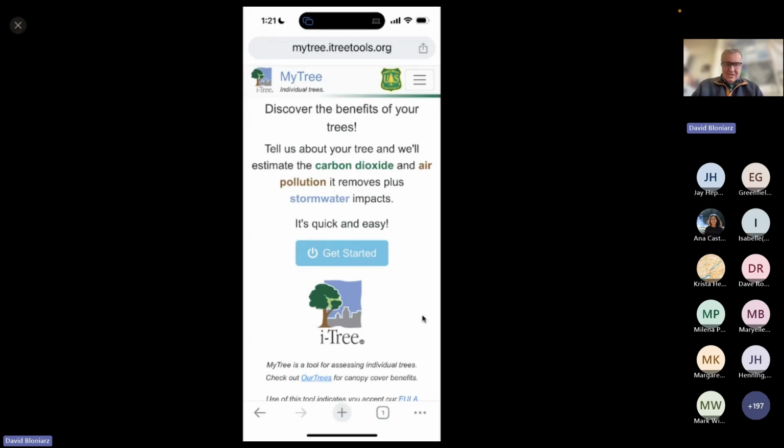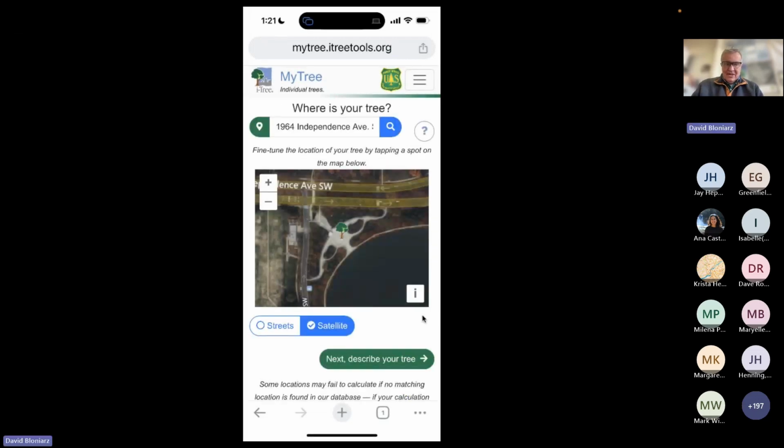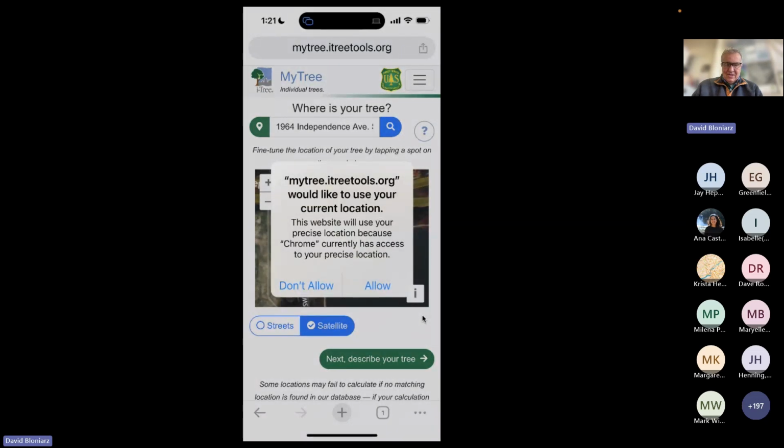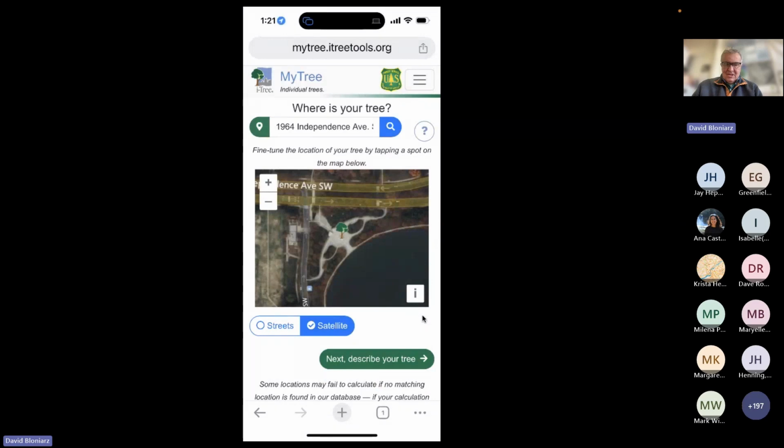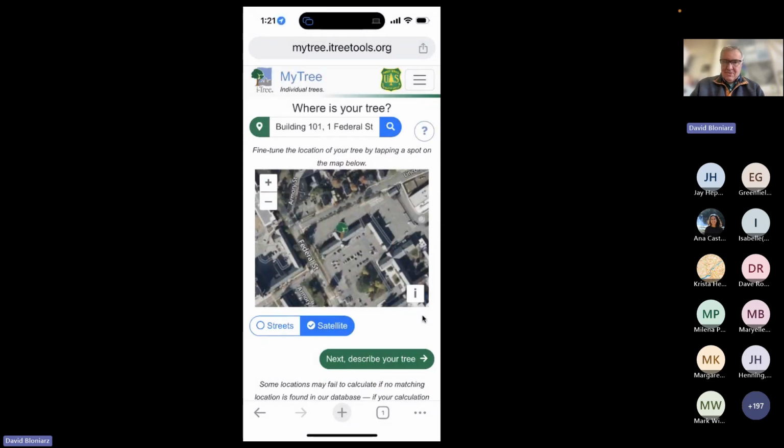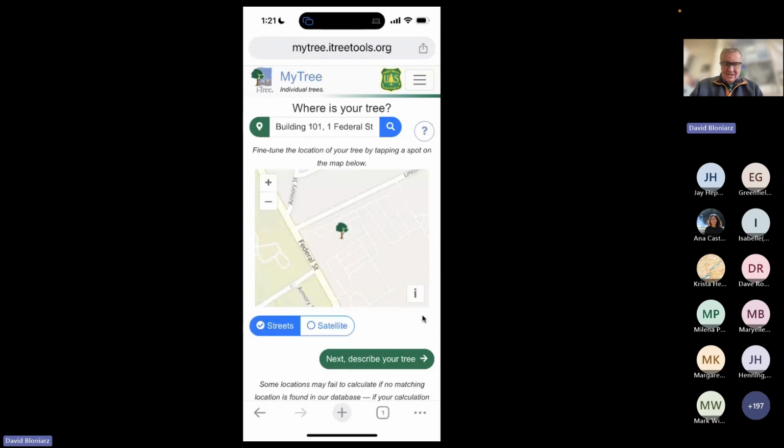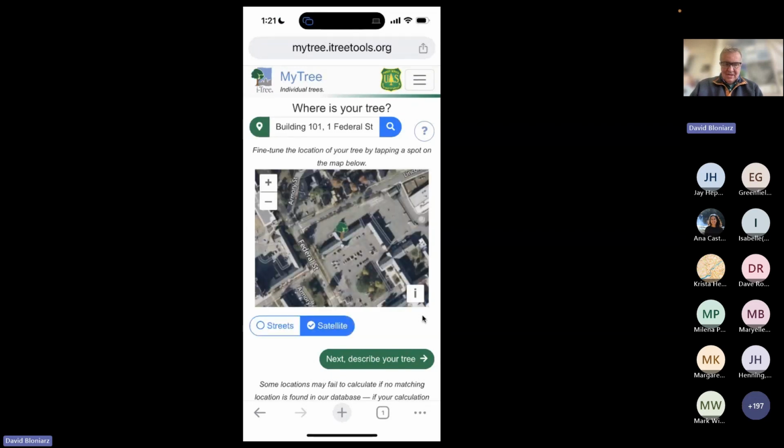And then all you do is go get started, and it's going to pull down an address, and I'm going to put in an address that would like to use my current location. I'm going to say allow, and there it is. It's in the building that I'm in right there. Now, I can have a street view, but that doesn't help us too much. But let's go to satellite.